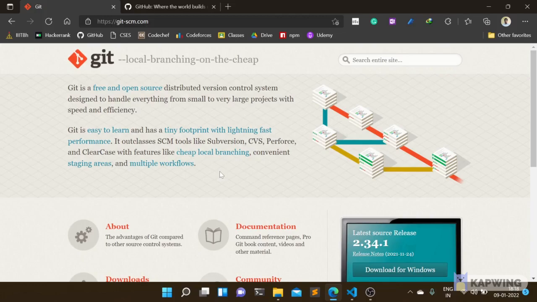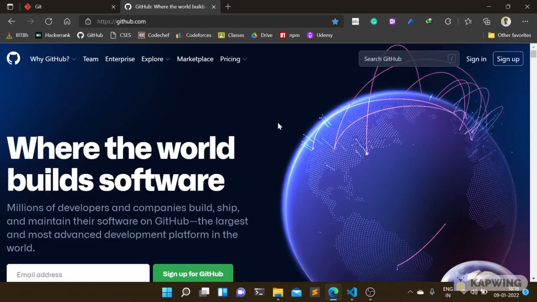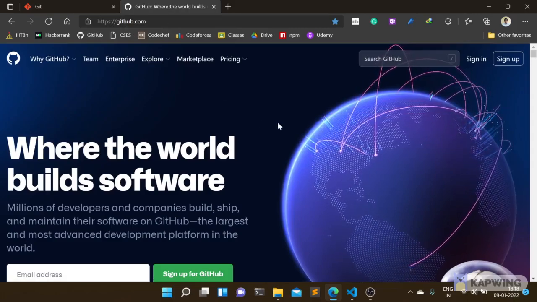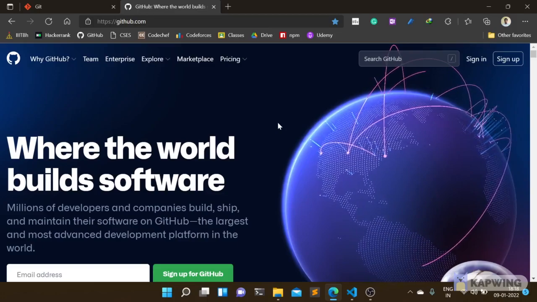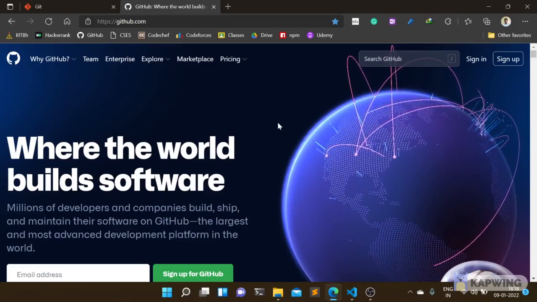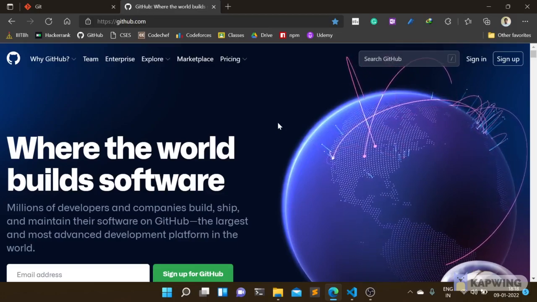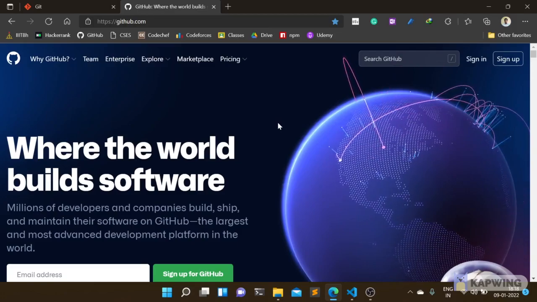First thing, what is Git? As you see on my screen, Git is basically a version control system that helps you to track the changes in the version of your code. Now, second thing, GitHub. You can also see on my screen that GitHub is basically a platform that uses the version control system Git, and it helps you to collaborate on different projects from anywhere in the world.